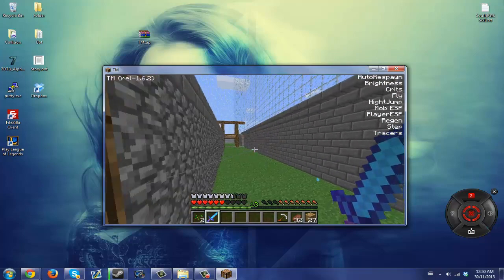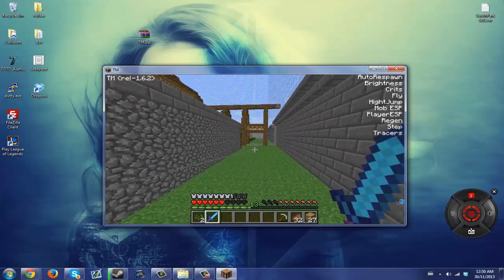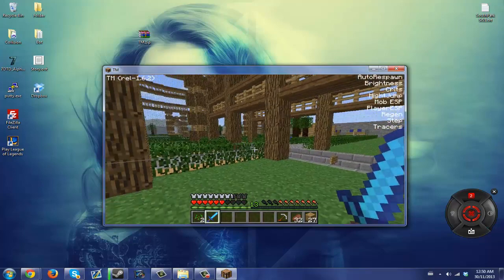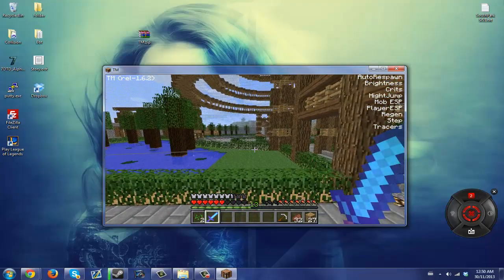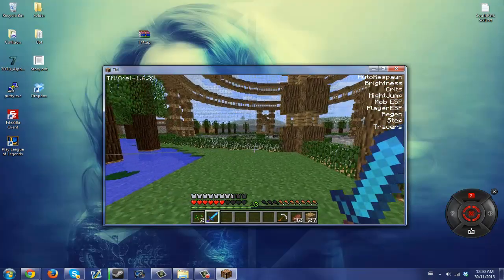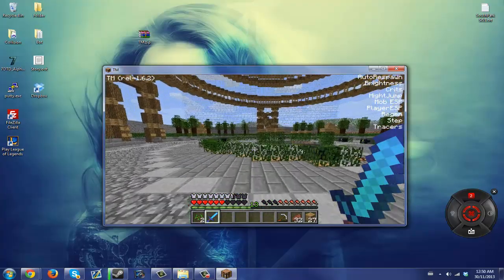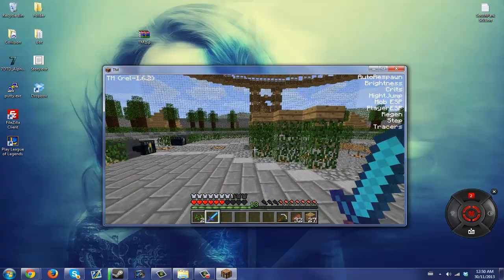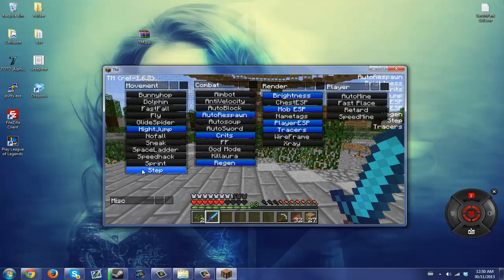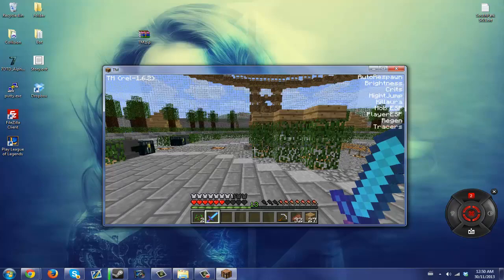Step, here, I'll show you what step does. Step basically steps up blocks for you. So I'm going to be going straight here, and it just steps up for me, so I don't need to do the jumping, and that is great and very useful, especially for getting away in high-speed chases when you're PvPing.